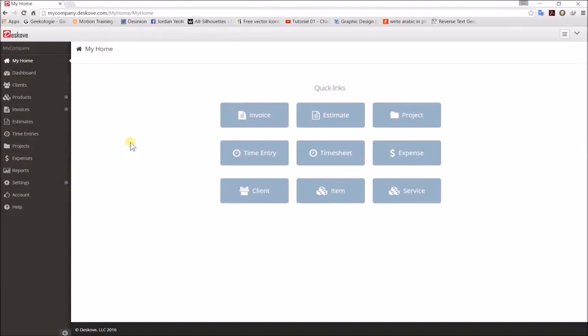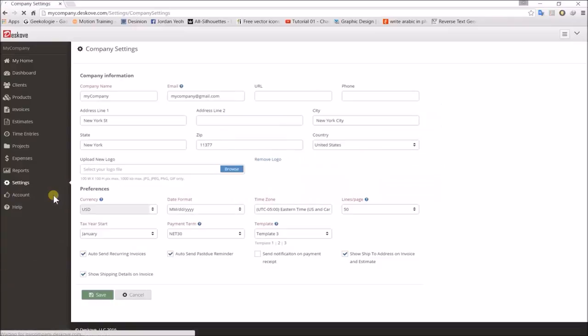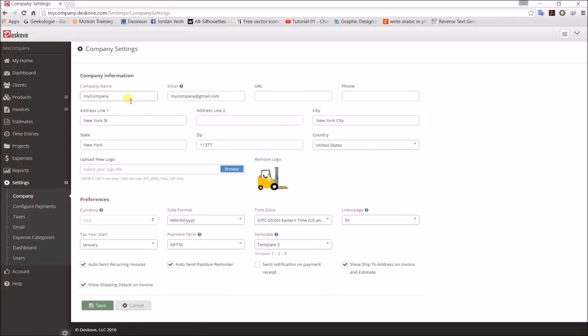Now let me walk you through a few key settings tabs. If you skipped any steps during account signup, then you can complete these steps here in the account settings. Now let's go to settings and press company. Here you can add your company information, name, email, URL, phone number, etc. And you can even change your logo here.